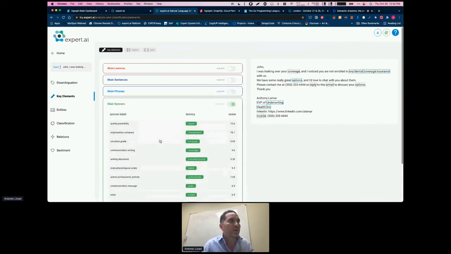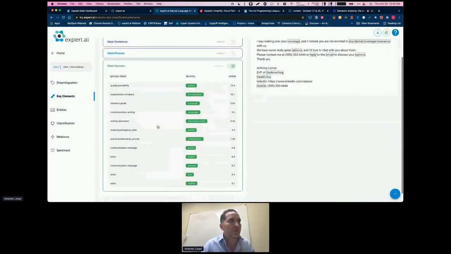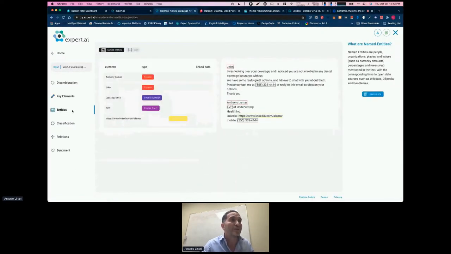Another thing that we can use is the main concepts. We have different concepts that the system was able to detect and highlight. You see here, for example, option, incorporated, coverage, and here we have a sort of short meaning. So we know that when we talk about incorporated, we're talking about a company, an organization.